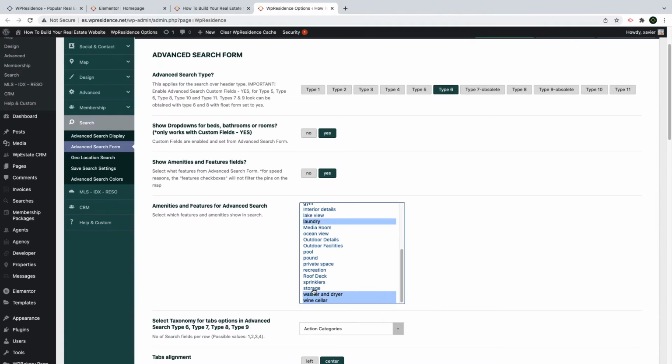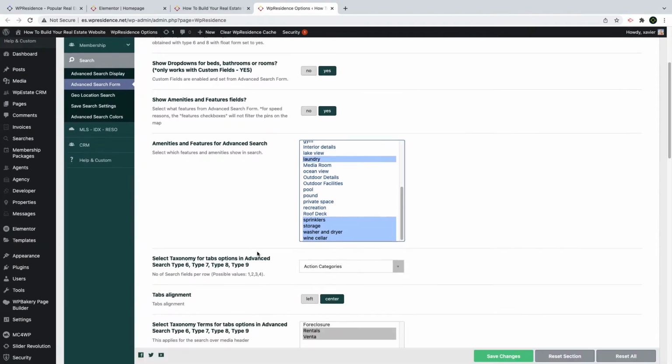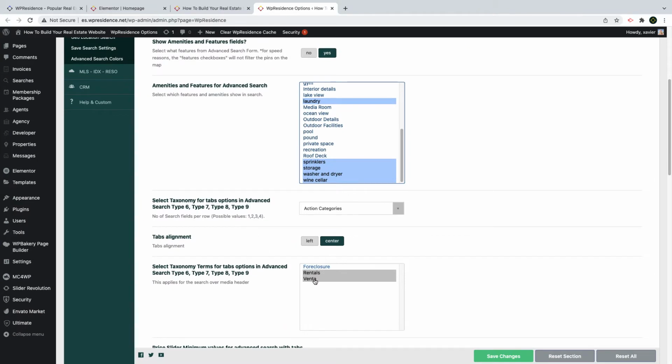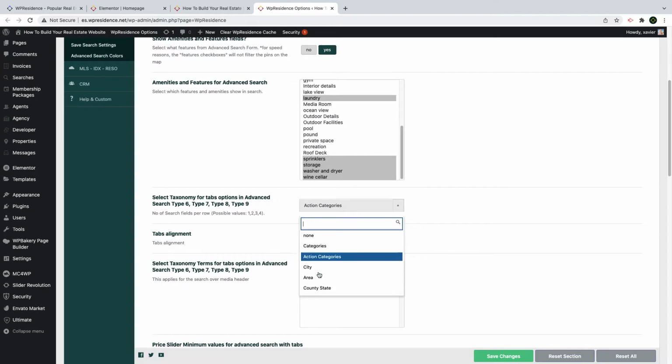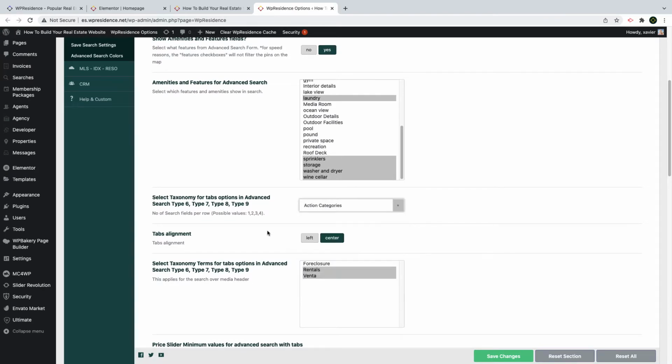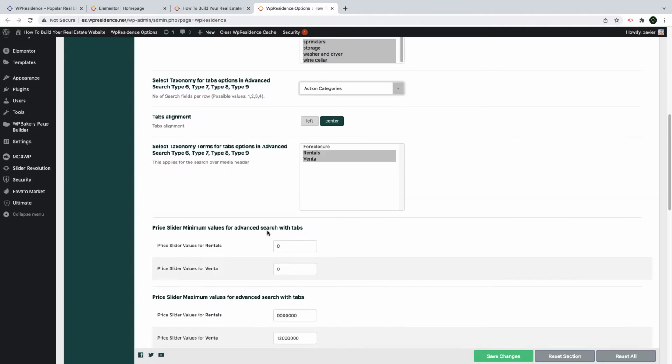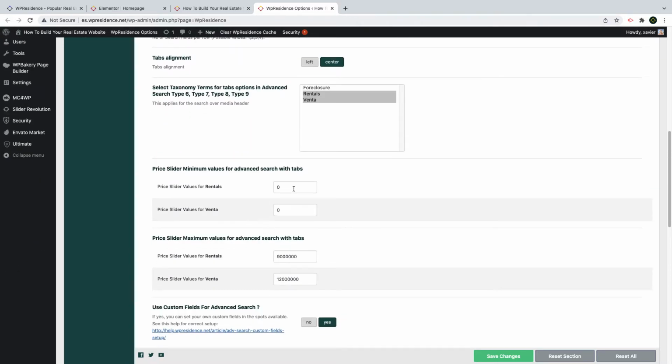Next, I want to select more features and amenities in my search, and I select them from here. I move down to the tabs like categories. You can actually choose between categories, cities, areas, states. So you can have whatever categories you wish.